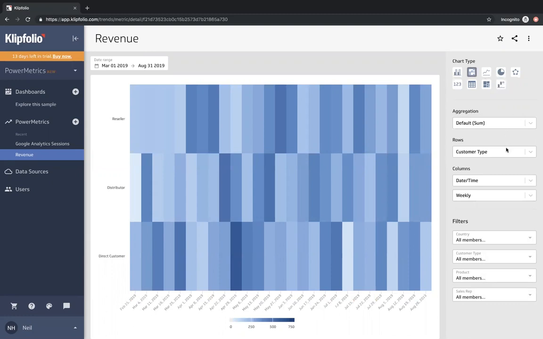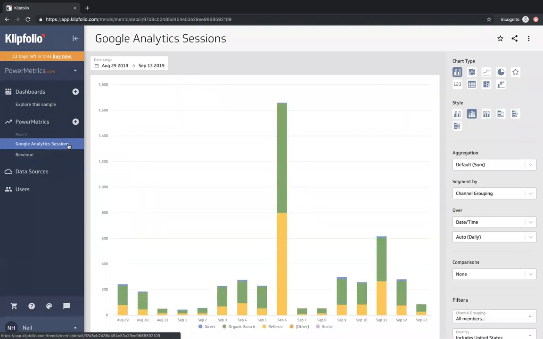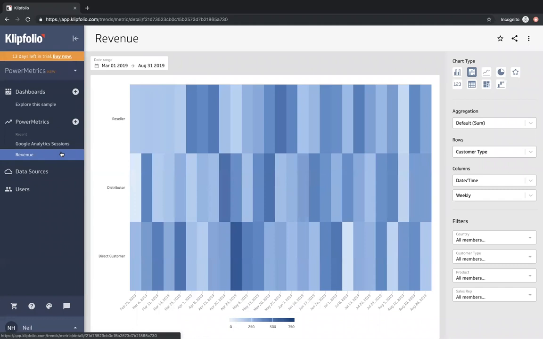So I like this. I have the option again to filter it. So if I wanted to filter it by just American options, I can do that by customer type, by product. I think I'm just going to leave this as it is. I like the way this looks. Awesome. So we've built two power metrics, our Google Analytics sessions, this is by America, and then our revenue from our example live sales data.